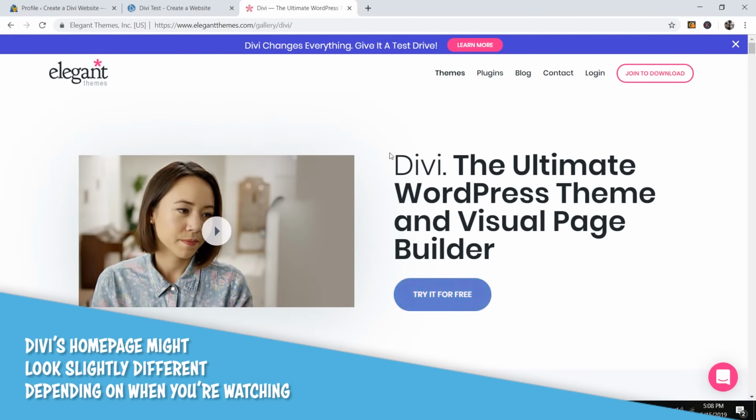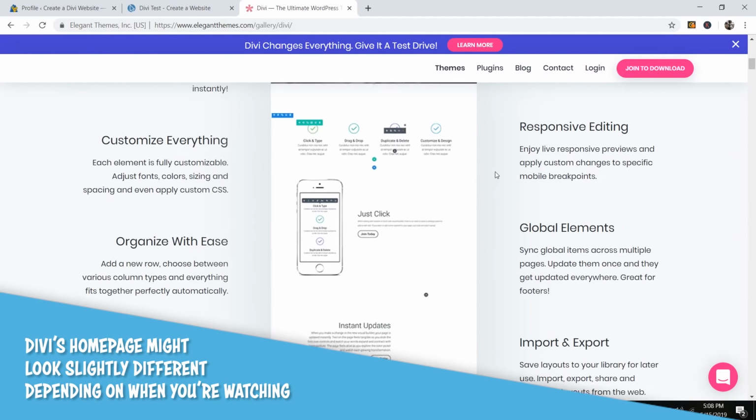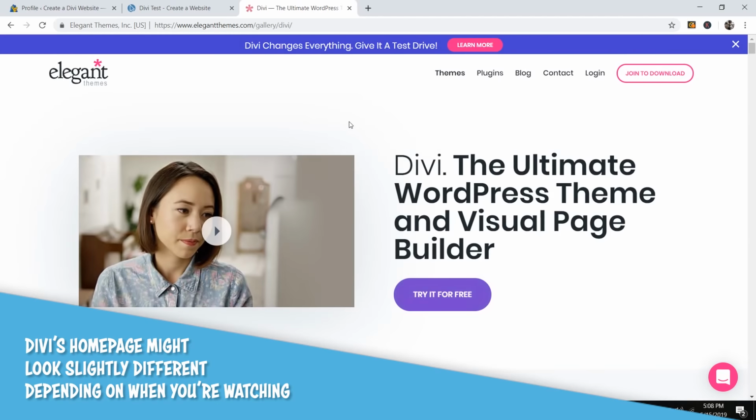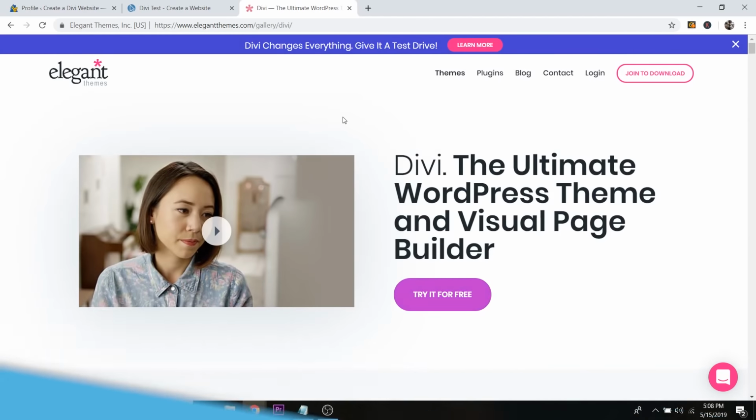So this is Divi's landing page, which you're welcome to scroll down and read all the stats on Divi and what it offers you. But I want to answer the question of why Divi? Why am I choosing this one over the thousands of other themes out there? Well, it's mainly because Divi is the #1 drag and drop builder in the entire world.